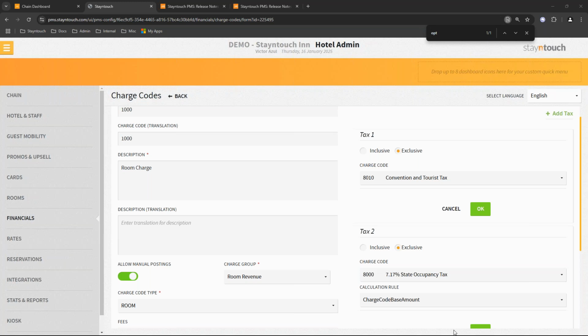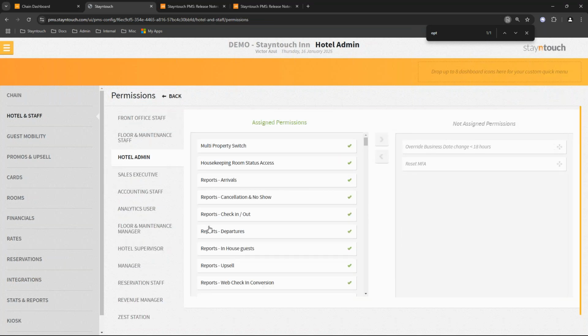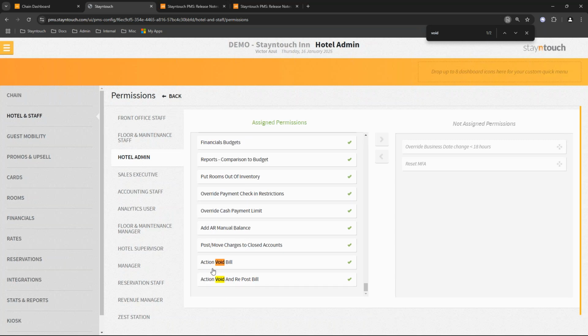Going along with financials here, another feature that got released is related to the option to, and it's permission based, the action void bill and action void bill and repost bill permissions here. So there's a new permission that got released here under hotel and staff and permissions here. Just going to go to hotel admin, and it's called void. So you have the option to action void bill and action void and repost bill.